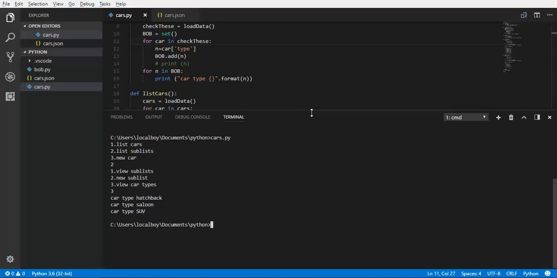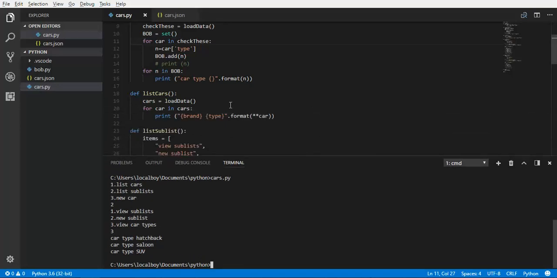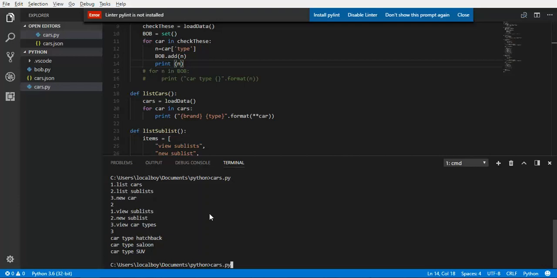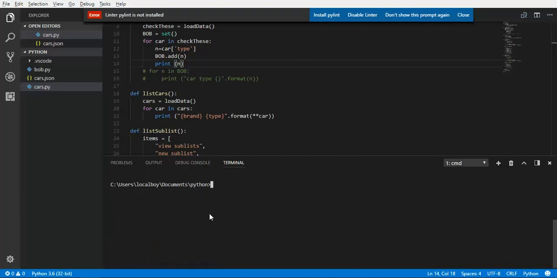So how do I improve that? What's going on under the bonnet? Well, let's comment out the final loop and have a look at what n is doing. So for each row, n is going to be the type, and I'm going to print that out now. Save that.